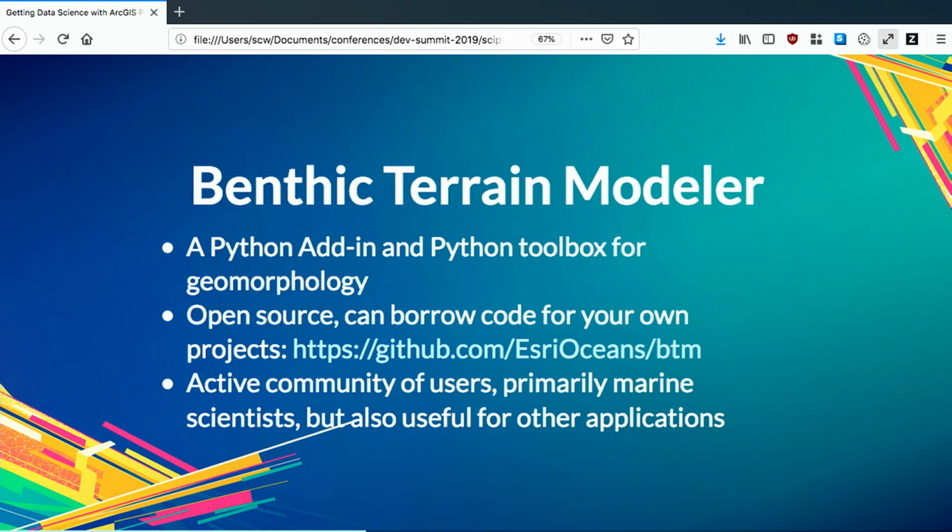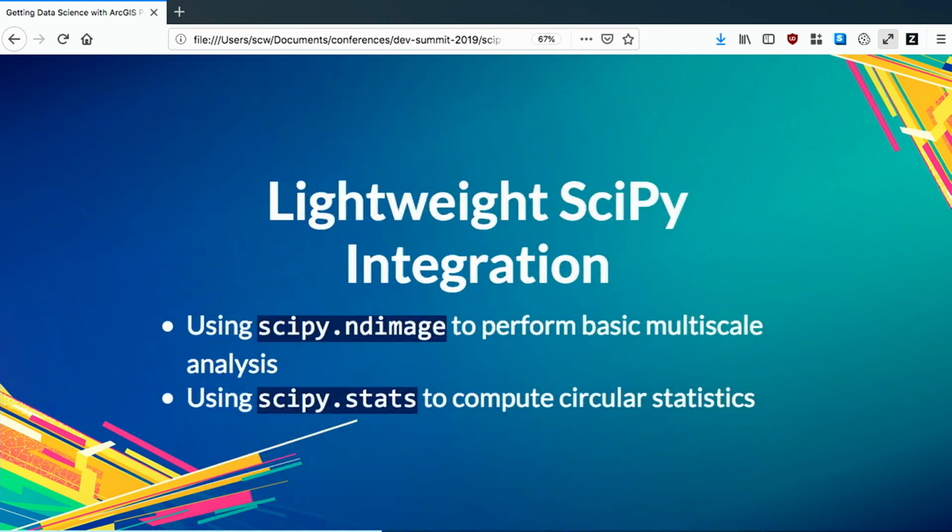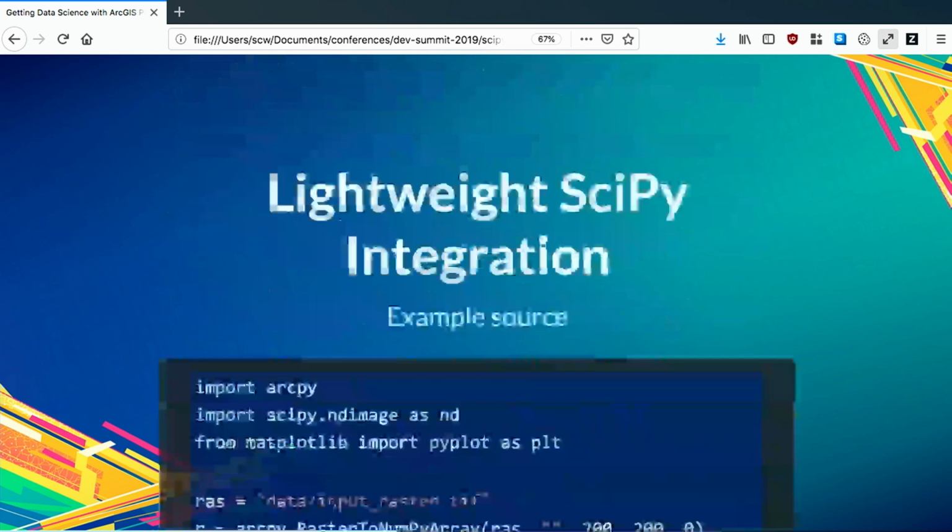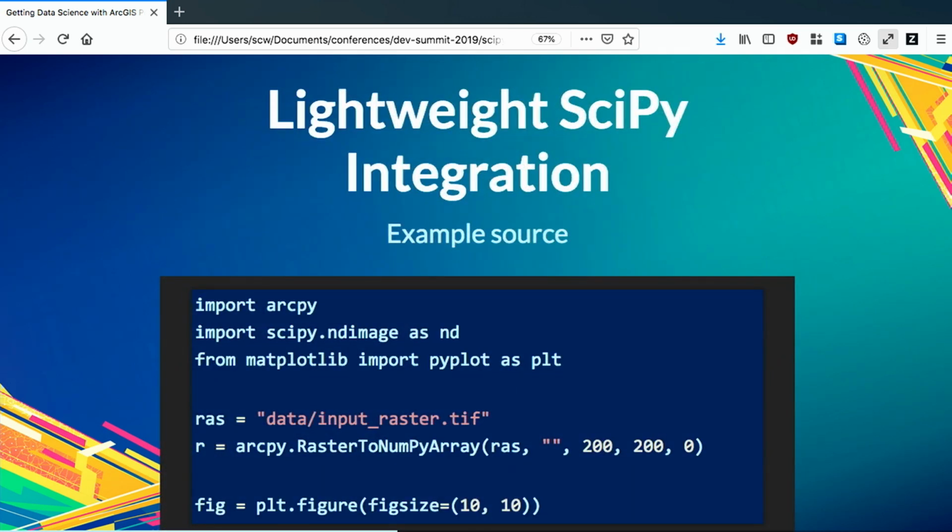It won't bite you. It supports things like ruggedness measurements, so the complexity of the terrain. It can do a variety of operations that could be of interest to you. So it has some lightweight SciPy integration built into it. It uses ndimage for multiscale analysis and SciPy Stats for circular statistics. So just a couple quick examples of that.